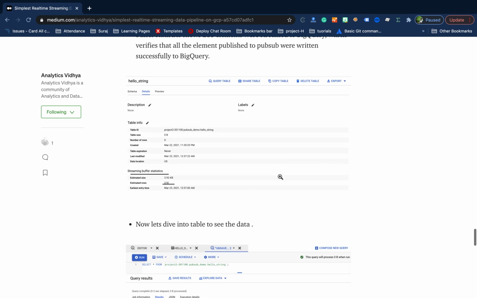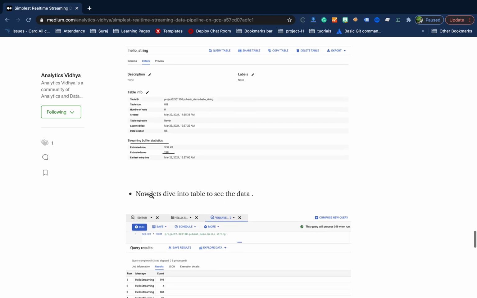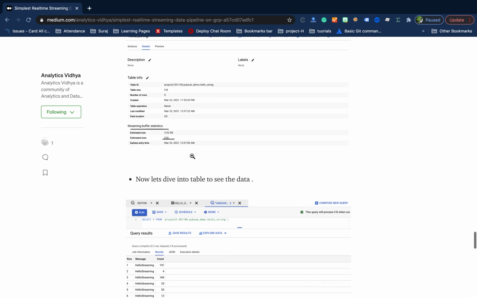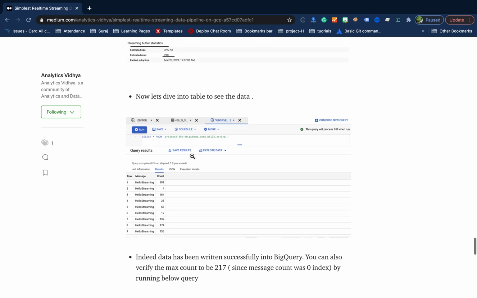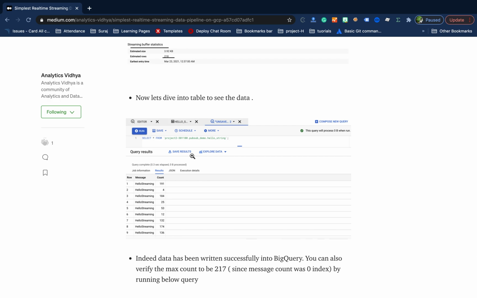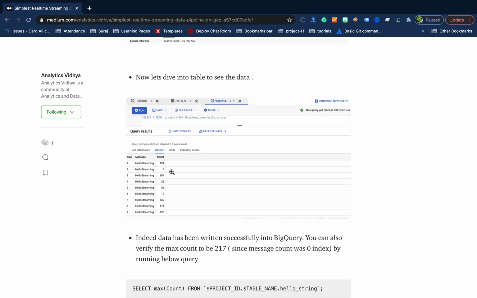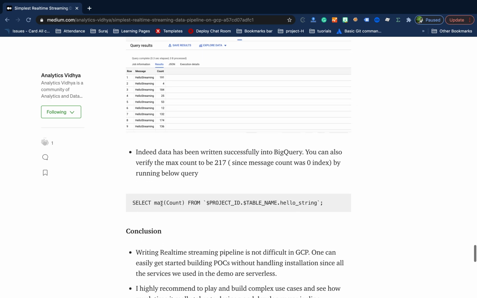Once that table is ready and Dataflow is running, we can see that Dataflow is writing to BigQuery. The total number of records here is 218, because after that I killed the client. We can also see the size, etc. And once the data is written to BigQuery, we can query it and see the message and the count. Finally, we can also see the maximum number published by our client code, and it's 217 because it started with index 0.